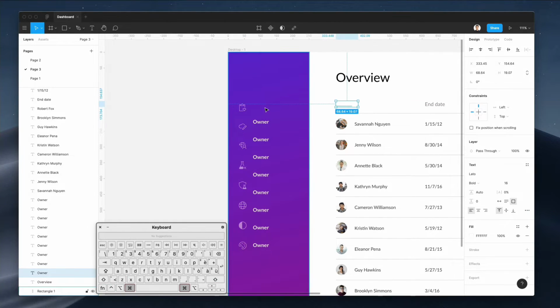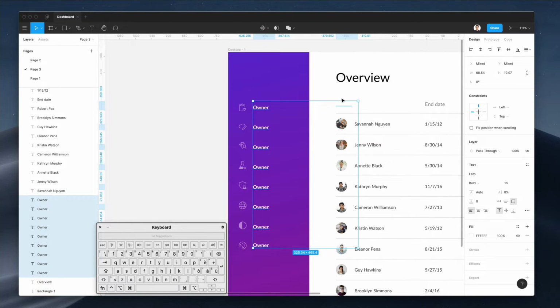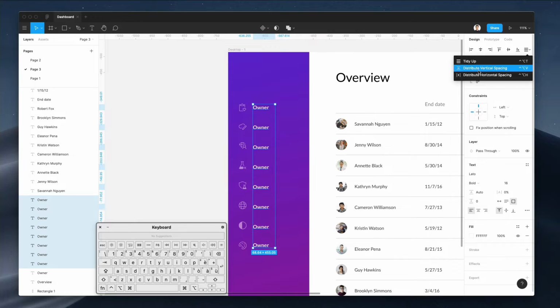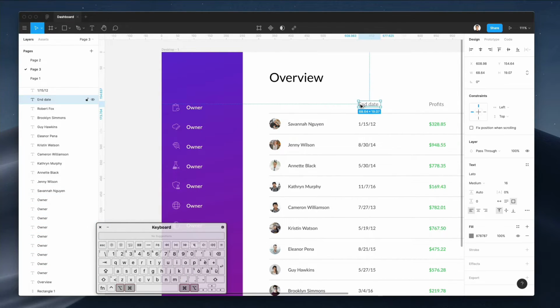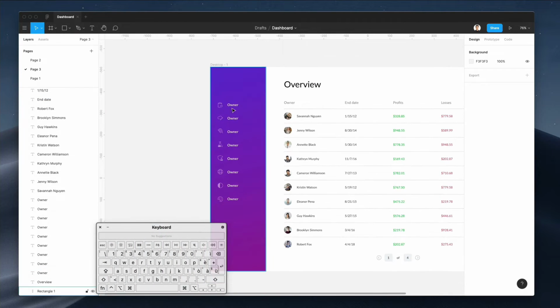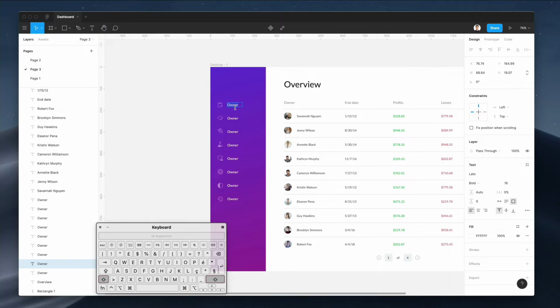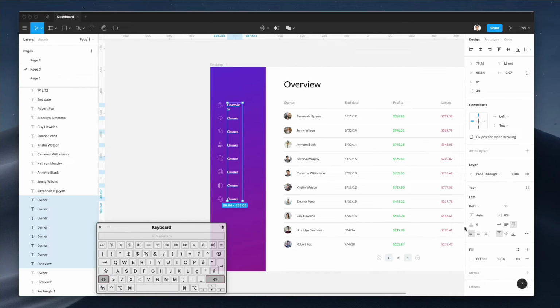Actually, I just realized the issue. All right, that's looking cool. I'm just going to copy this style over here, and this is going to be checklist, or actually overview. And let's make all of these auto width.